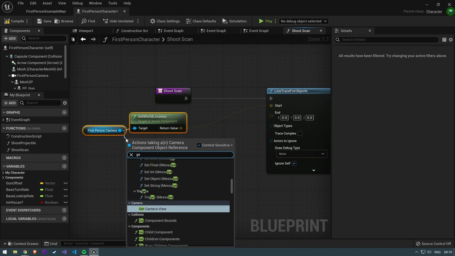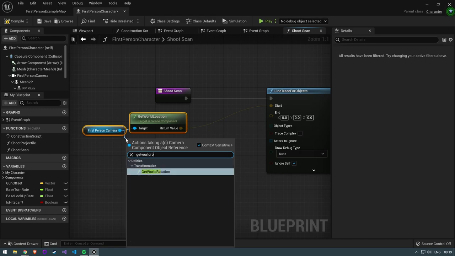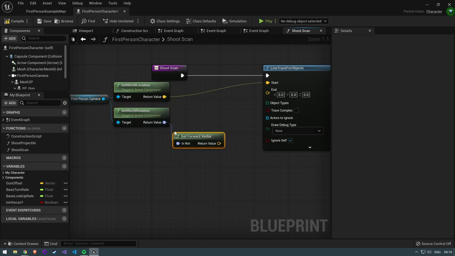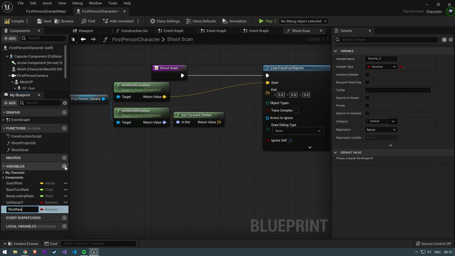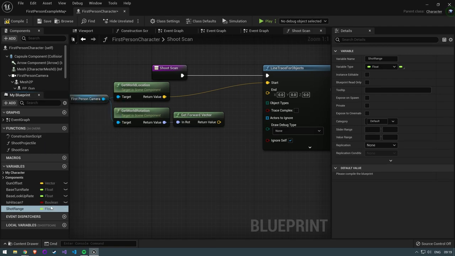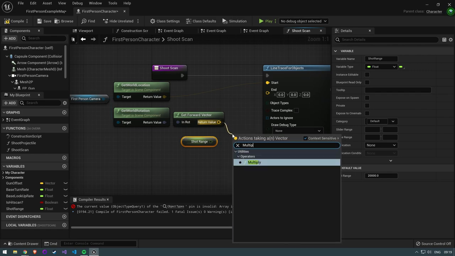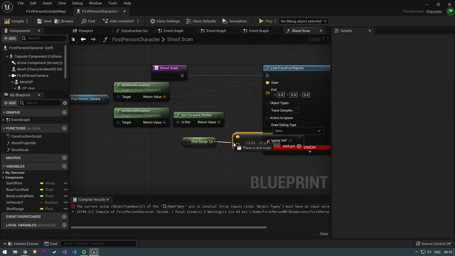Getting the end location is a bit more complicated. First, we need to get a direction. We can get the direction we are looking at by getting the world rotation of the camera and the forward vector. Create a new variable with the range of our shots, which is a float. I will then compile and set this to 20,000. Our trace will move forward 20,000 units. We then get the forward vector, which indicates the direction, and multiply it by the shot range.